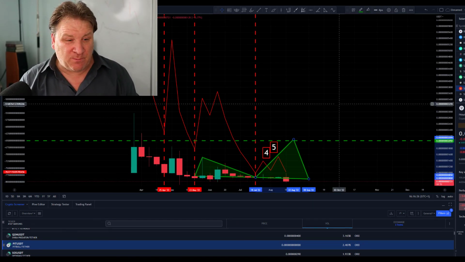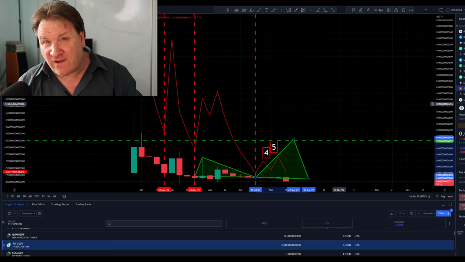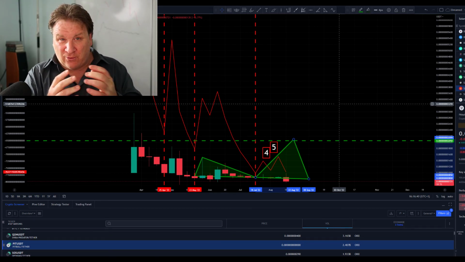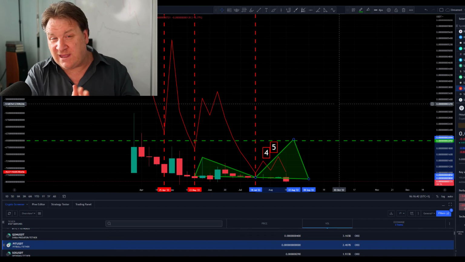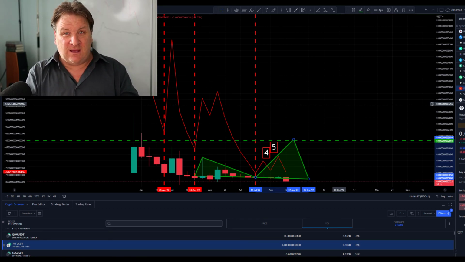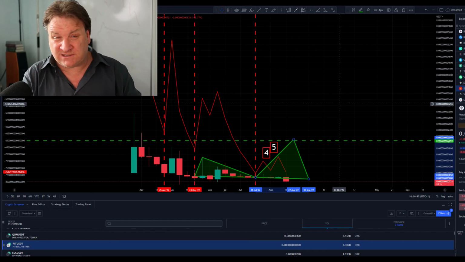But anyway, the point is, I just wanted to show you how I find my setups and how I use Newton's Wave to guide my way in for my entry and exit points. Hope you found that interesting. It really is interesting. If you get a chance, go and suss it out, newtonswave.com.